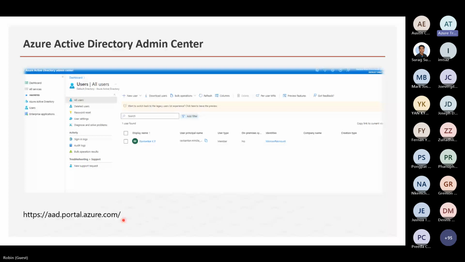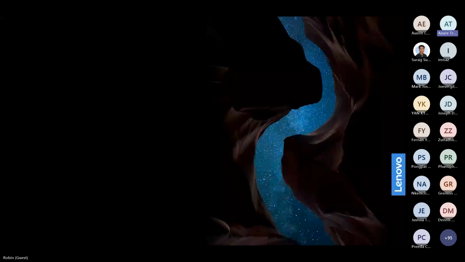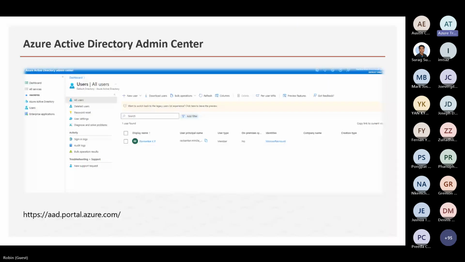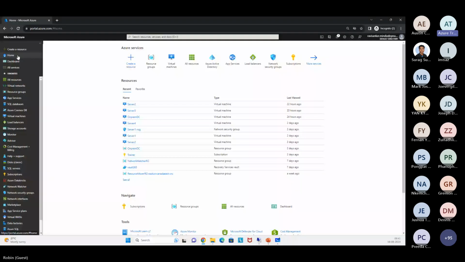I'll be connecting to the Microsoft Entra site here. Just trying to connect to the portal here. You may be able to see, yes. Right now on the screen, I hope you can see portal.azure.com, right? I hope you can see the window here. We have been connected to portal.azure.com. Normally we manage Active Directory with the help of portal.azure.com.